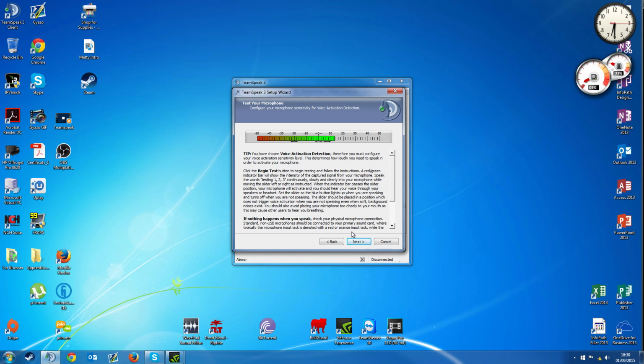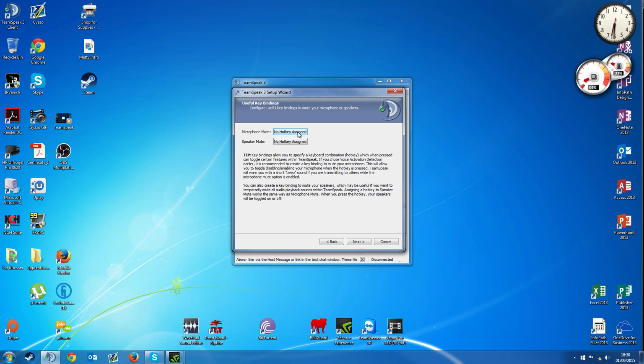This is where you test the microphone quality. So as I'm speaking now, as you can see, it is going up, and if it's green, that means it's good and it can hear you correctly. If it's staying in the red, it's not very good. If it's going all the way up to 50, then you've got your microphone too loud and you will need to turn it down. This is where you can assign a key again for microphone muting and speaker muting. I wouldn't suggest doing this, I just leave it as no key assigned.